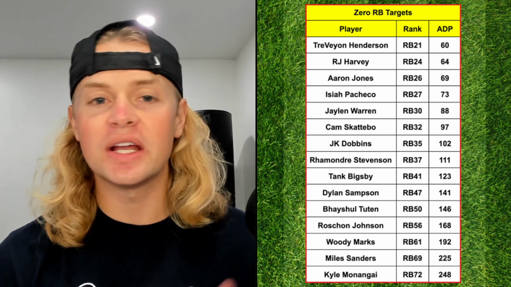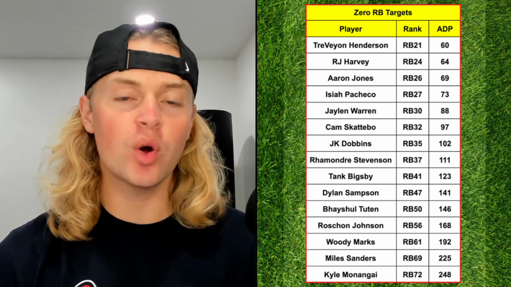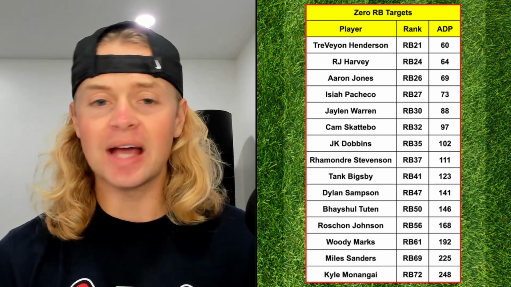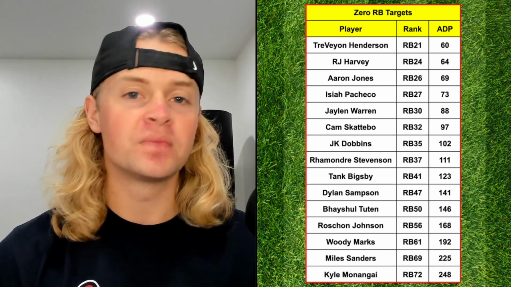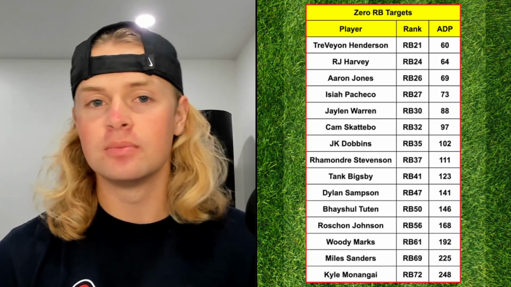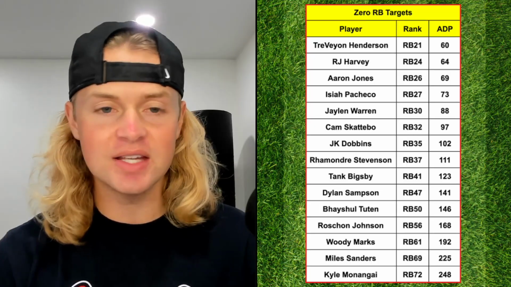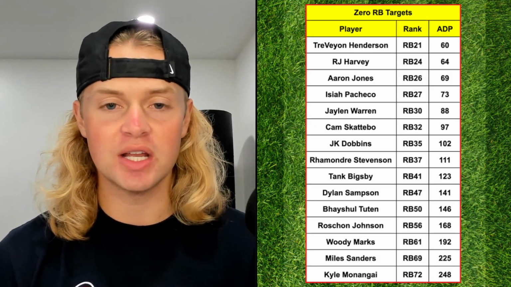But my first target is going to be TreVeyon Henderson. He's going off the board as the running back 21, kind of a 5-6 turn pick. And I think he's a really interesting option where you hammer the other positions, you get 3-4 top wide receivers, you get a solid quarterback and/or tight end, and then you feel decent about Henderson as your RB1.